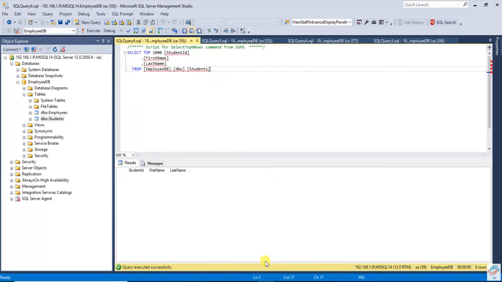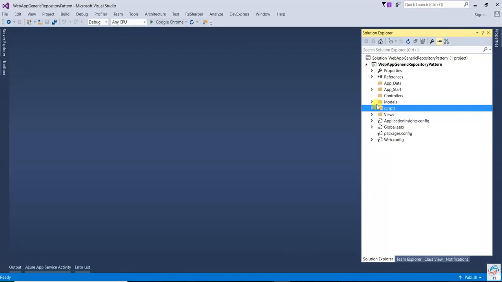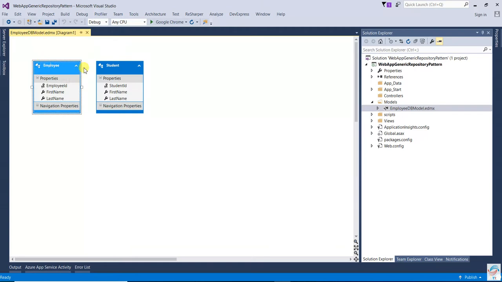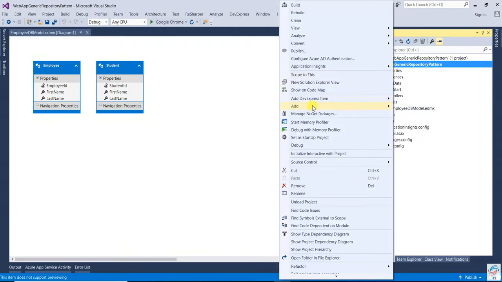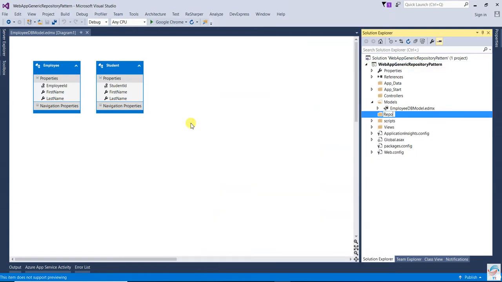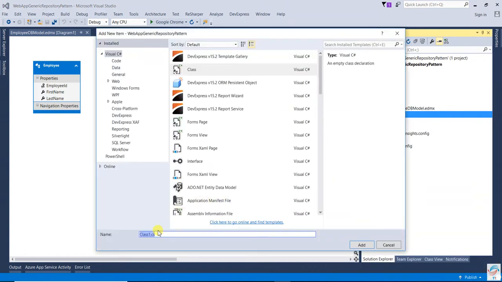In Visual Studio, I have added the Entity Framework. Open that Entity Framework. Here also you can see there are two tables, employee and student, these two entities. Now I'm going to create one folder, a repository folder, and add a class, a repository class.